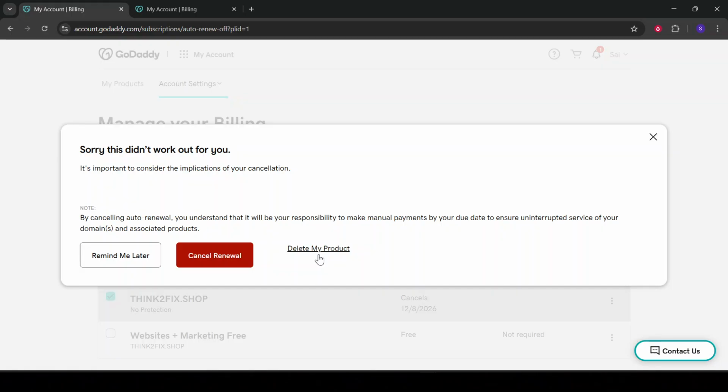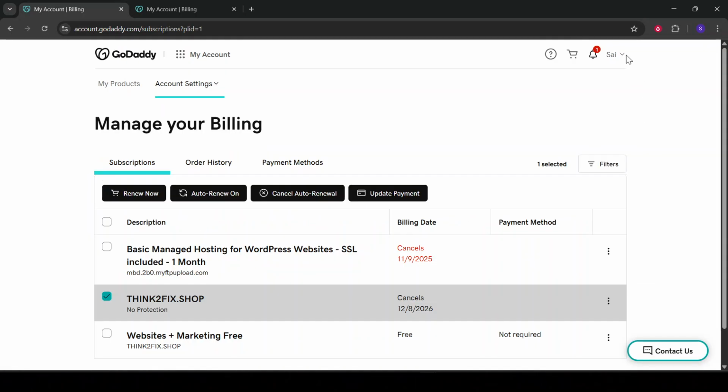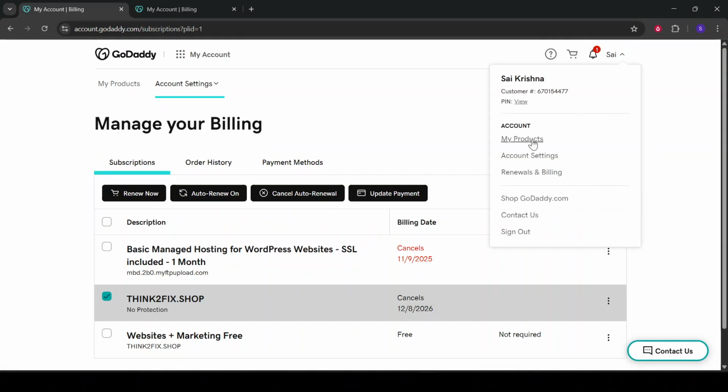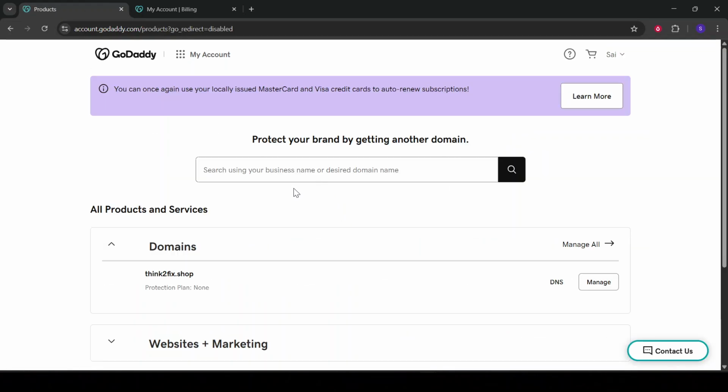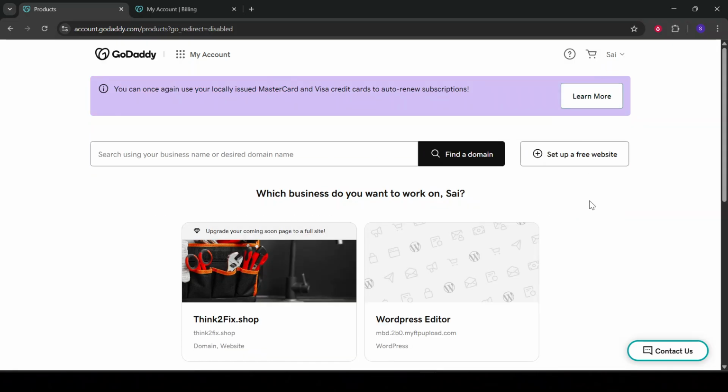After confirming your deletion action, GoDaddy typically processes this request almost instantly. However, the complete removal might take a bit of time as changes propagate, so don't be alarmed if your site still appears momentarily. Refresh your account dashboard after a few minutes to verify that the website no longer appears under My Products.